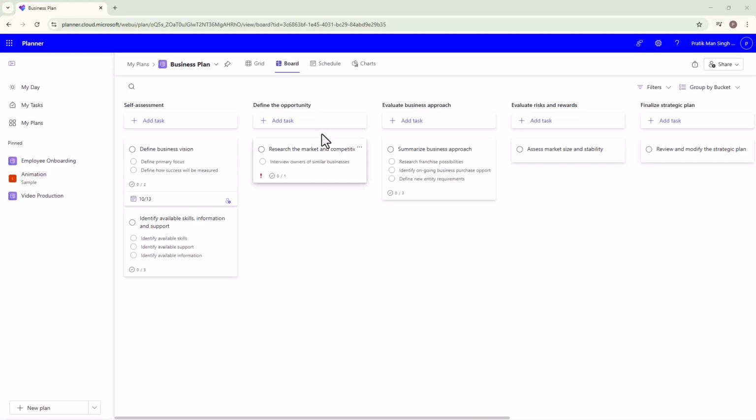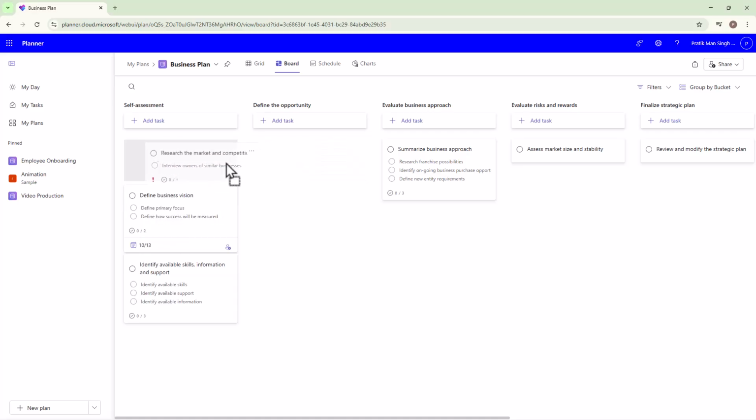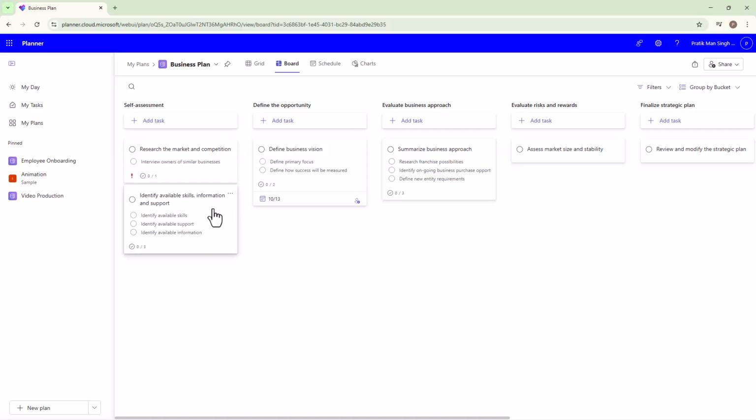And then you can see that another plan has been created, and you can make changes to it now as you desire. So that is how you can create your plans using templates inside of Microsoft Planner.